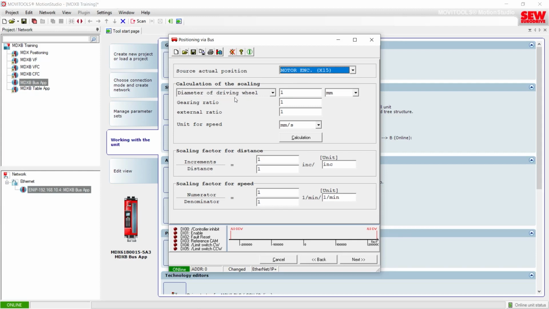Now we come to the box where we calculate our distance scaling. There's still options here for a driving wheel or a spindle slope. We're still using a driving wheel, so we'll leave it selected to that one. And then the diameter of that driving wheel is 120 millimeters, so I'll type in 120.